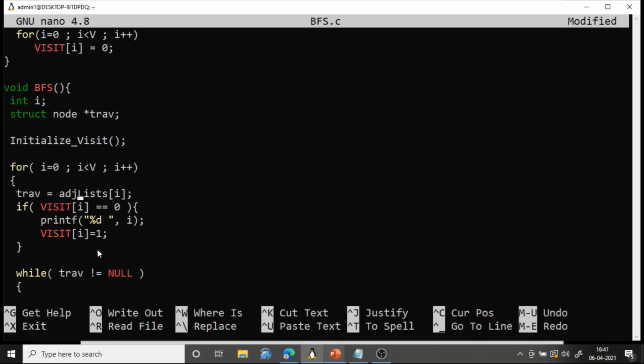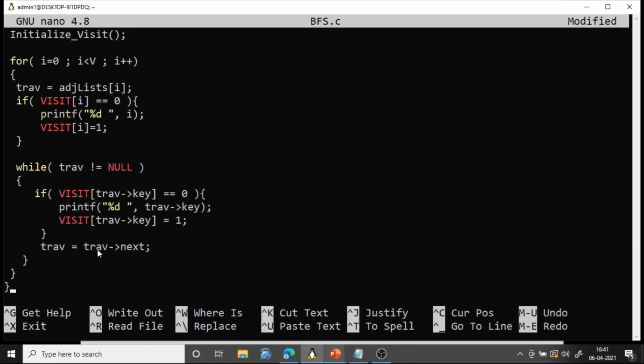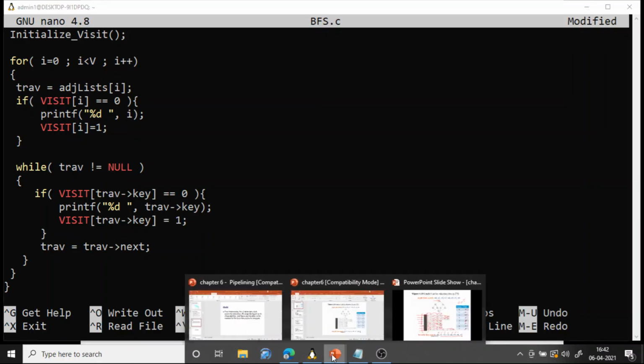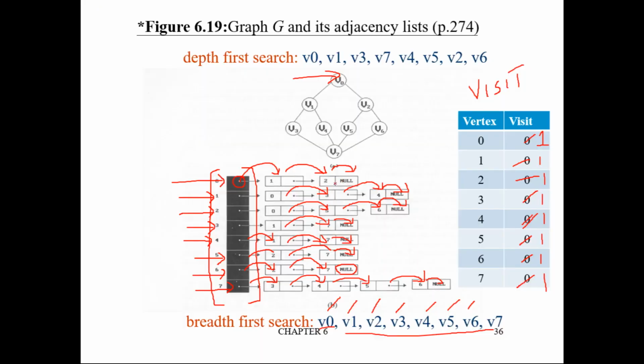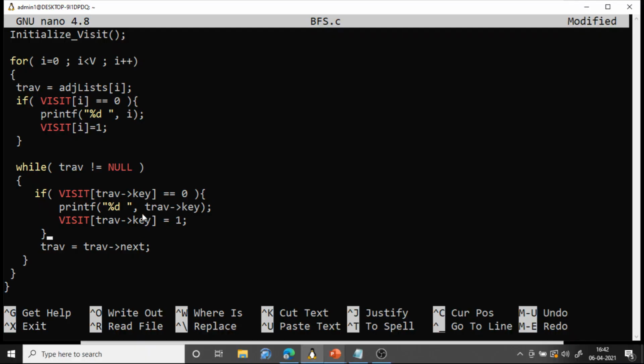Then we write while traverse not equal to null, if visit of traverse arrow key is equal to 0, then we print traverse arrow key, make visit of traverse arrow key equal to 1, and then traverse equals traverse arrow next. So in that particular link, whatever nodes are there, it will visit one by one until it reaches null. After visiting 0, it will visit 1 and 2, and these will be displayed. Once it reaches null, control goes to the for loop and i increments.